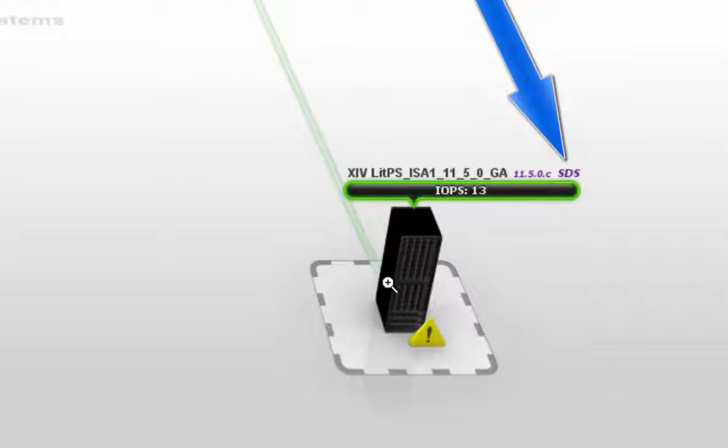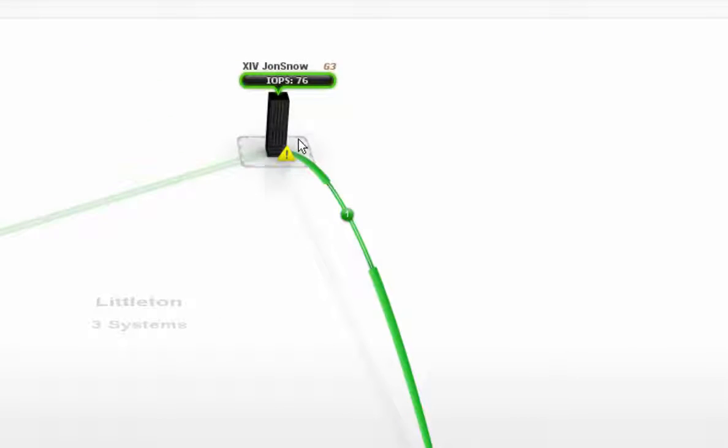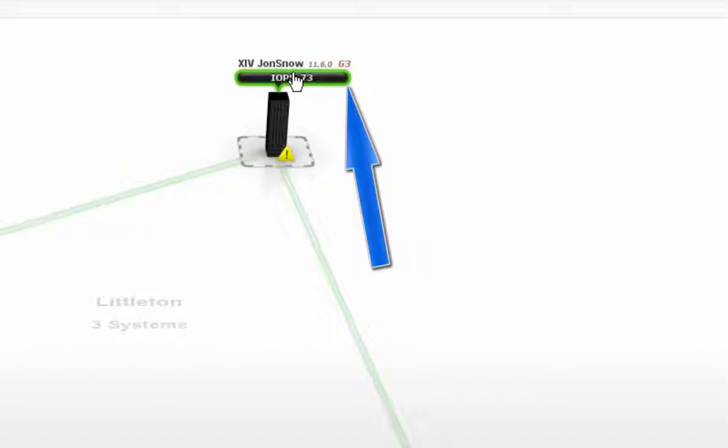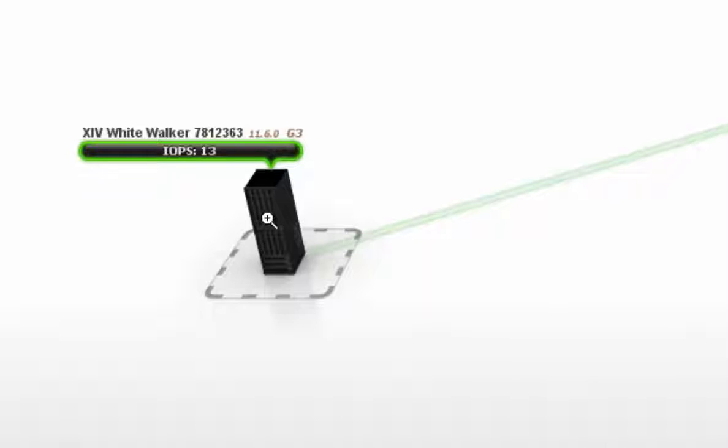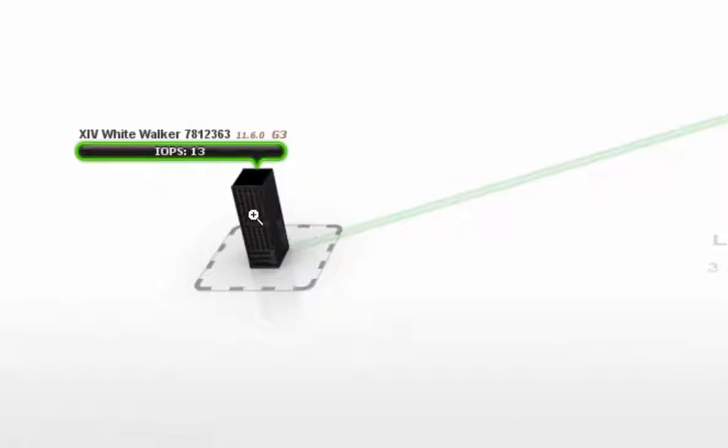I've got a Spectrum Accelerate box here. Notice the SDS. And that's replicating to a Gen 3 box that's running 11.6, so I can do compressed volumes there. And also I have another 11.6 box called White Walker here. Notice how easy the GUI is.